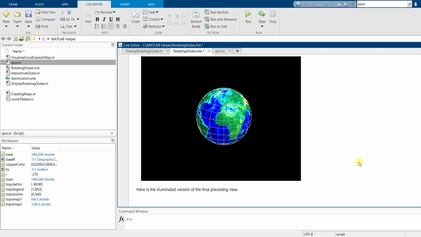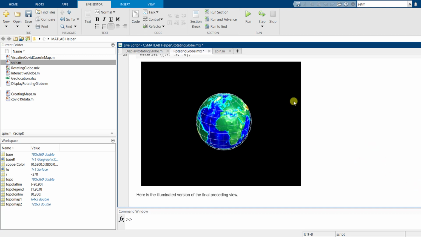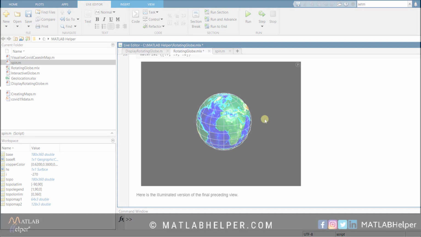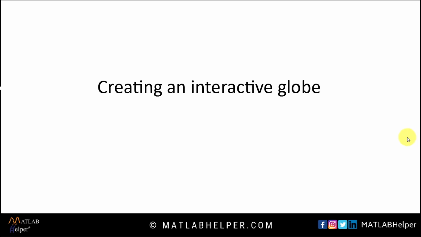Here we have the final illuminated version of the Earth, that is the rotating globe. Now we have seen how to display a rotating globe using animations in Mapping Toolbox. Let's move on to creating an interactive globe where we'll be able to select a dot in the particular latitude and longitude of the globe, and it will display which place it is corresponding to.